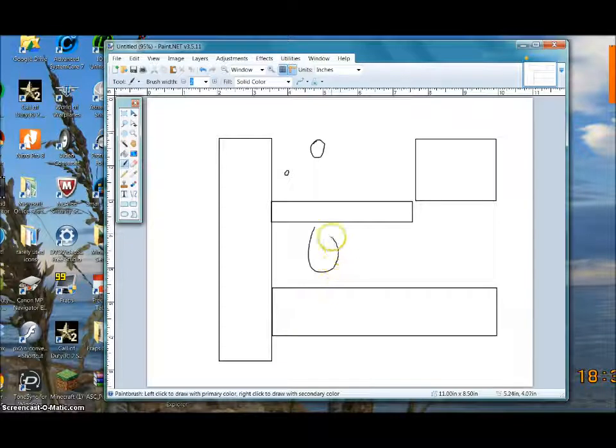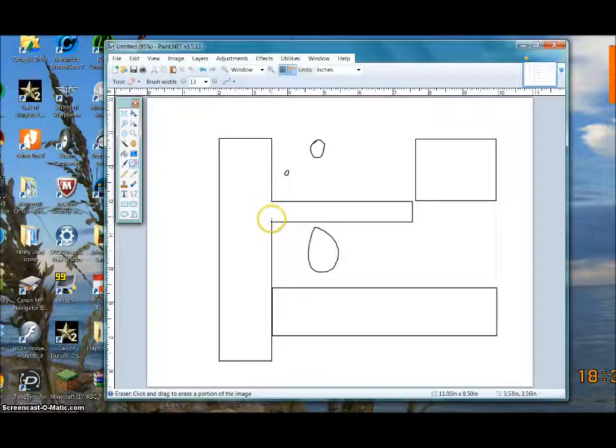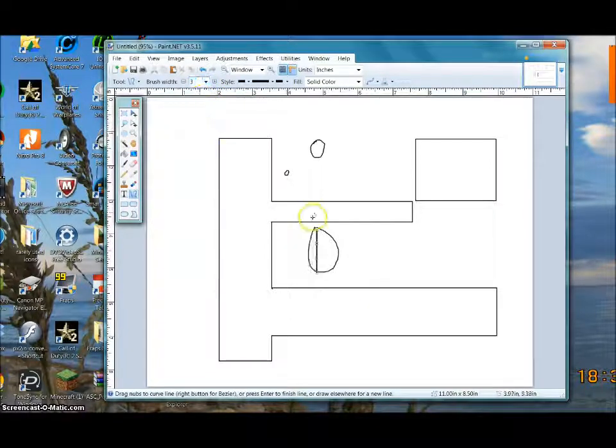You want to draw in the dig zone where the area got damaged. If you want, you can go in and use your eraser to erase any unwanted lines. Then you can draw in your cables. Use the line tool. You can change the size to represent anything you want.